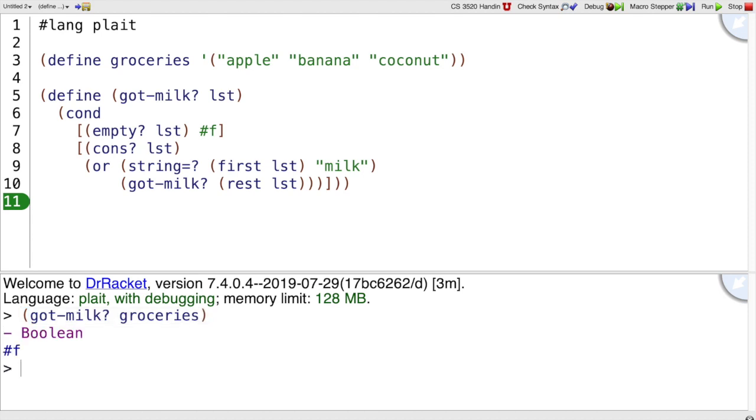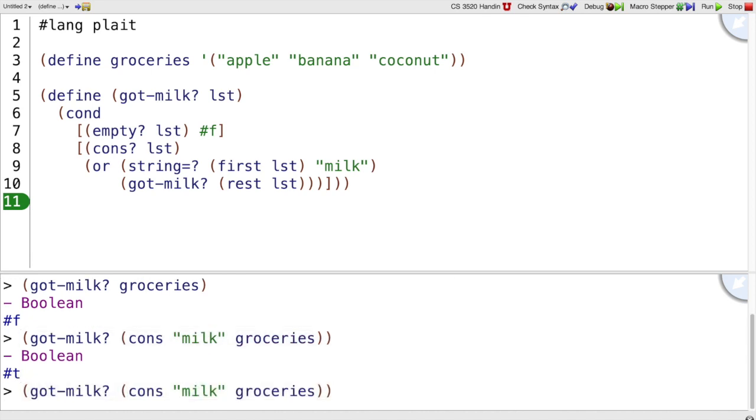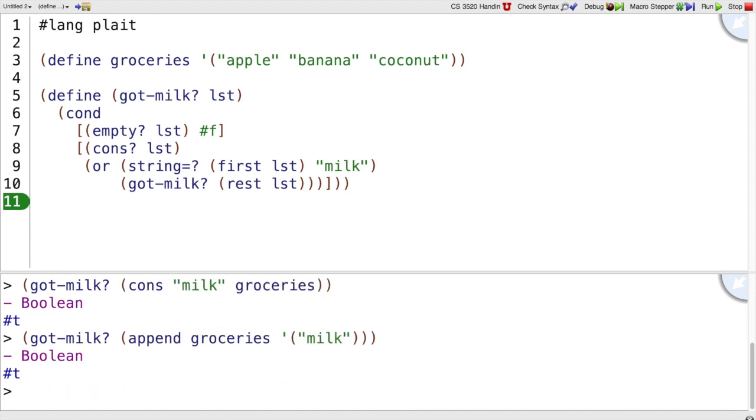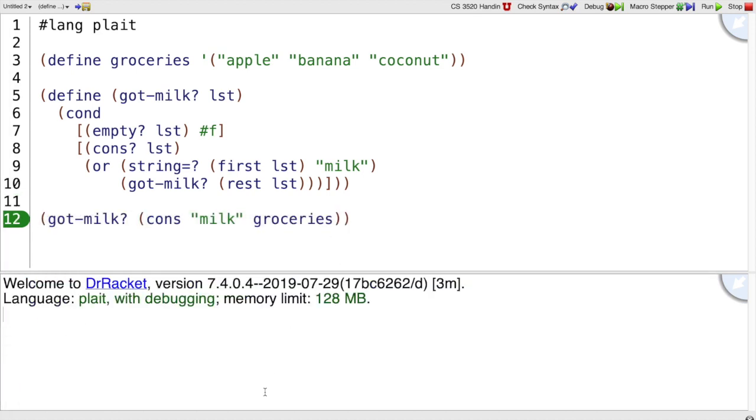And milk is not in that list of groceries, but of course I could cons milk onto that list and it would be there, or I could put milk on the end by using append, and it's in the list. Right? I could also write this up here, and when I run it, we see that there is milk in that list. If we look at the type of got milk, what's its type?